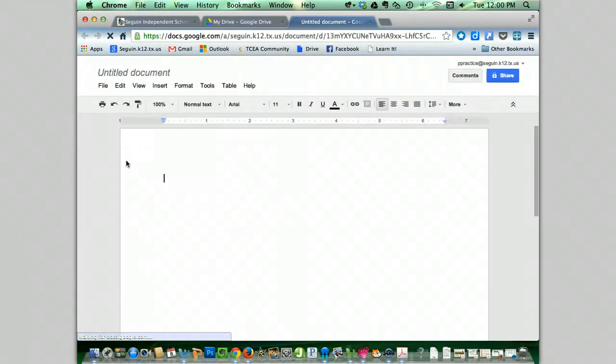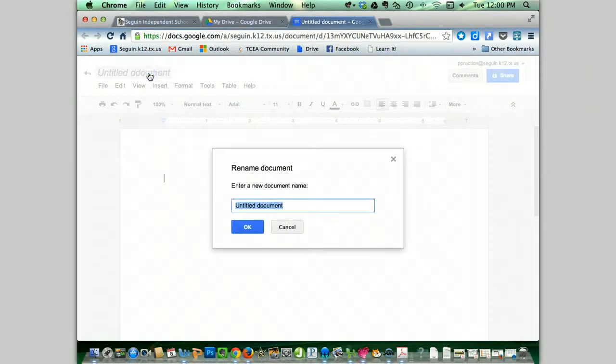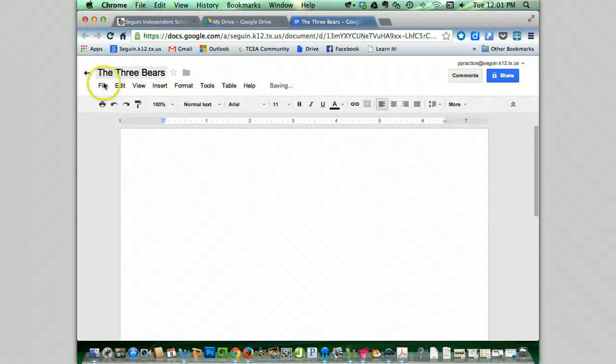Alright, a blank document will open up. Looks pretty familiar, a lot like most word processing programs that you've probably used in the past. Up here at the top, let's start off by giving this a title. You notice it says Untitled Document. To title it, simply click that title, come down here in the box, type your title and click OK, and you'll see it's given it a title.